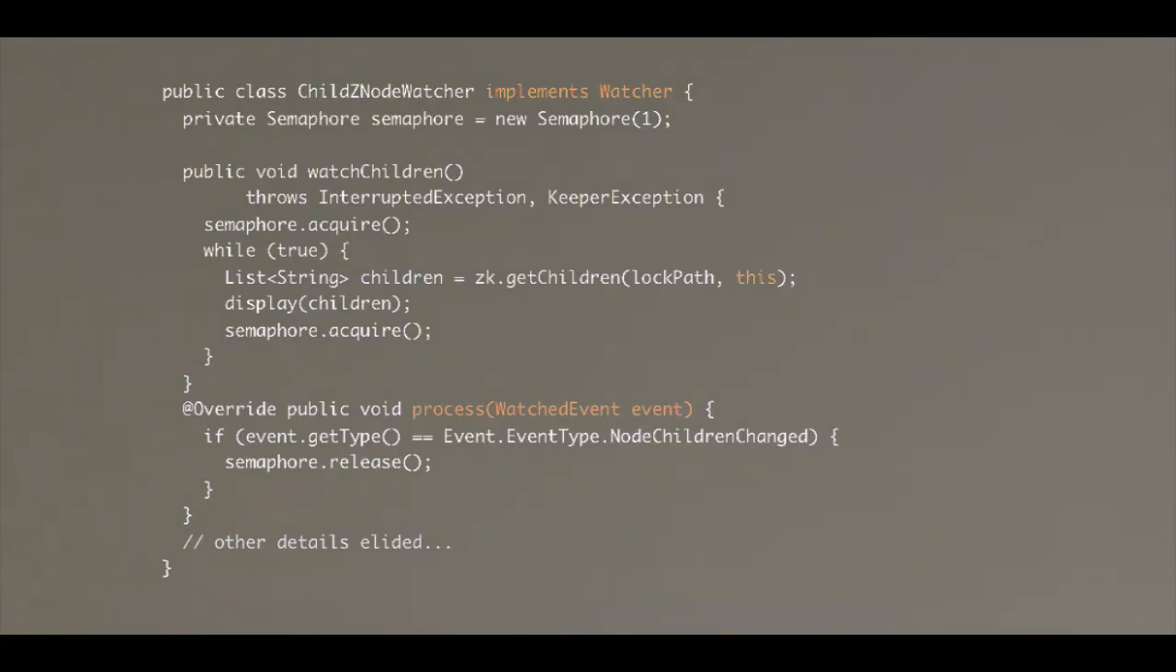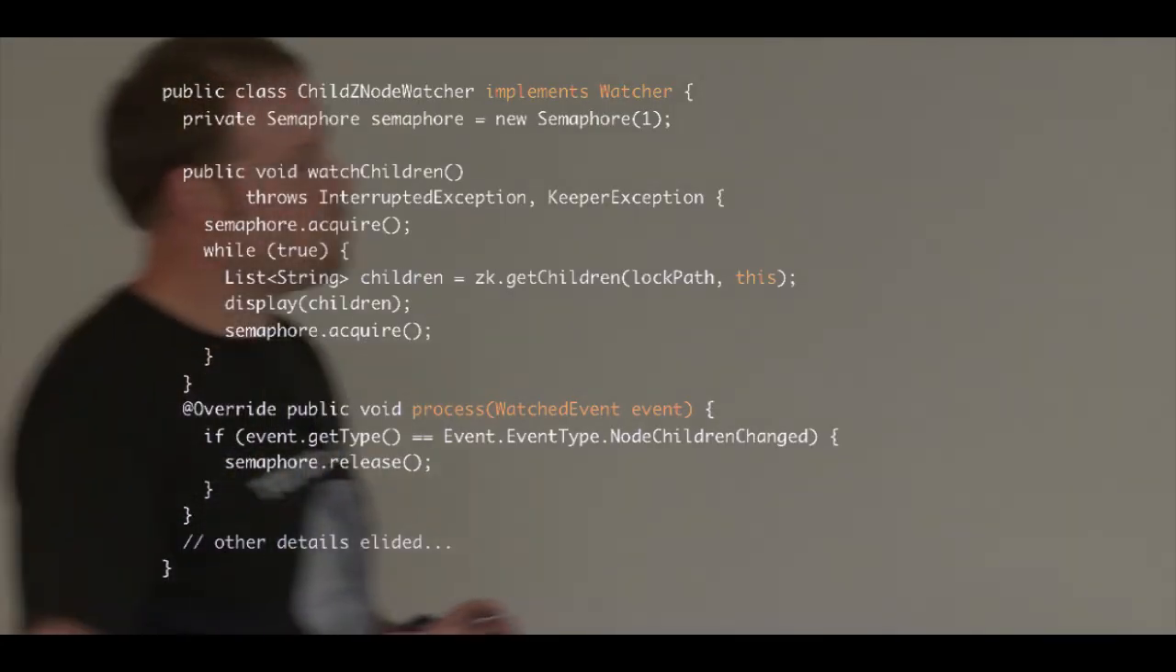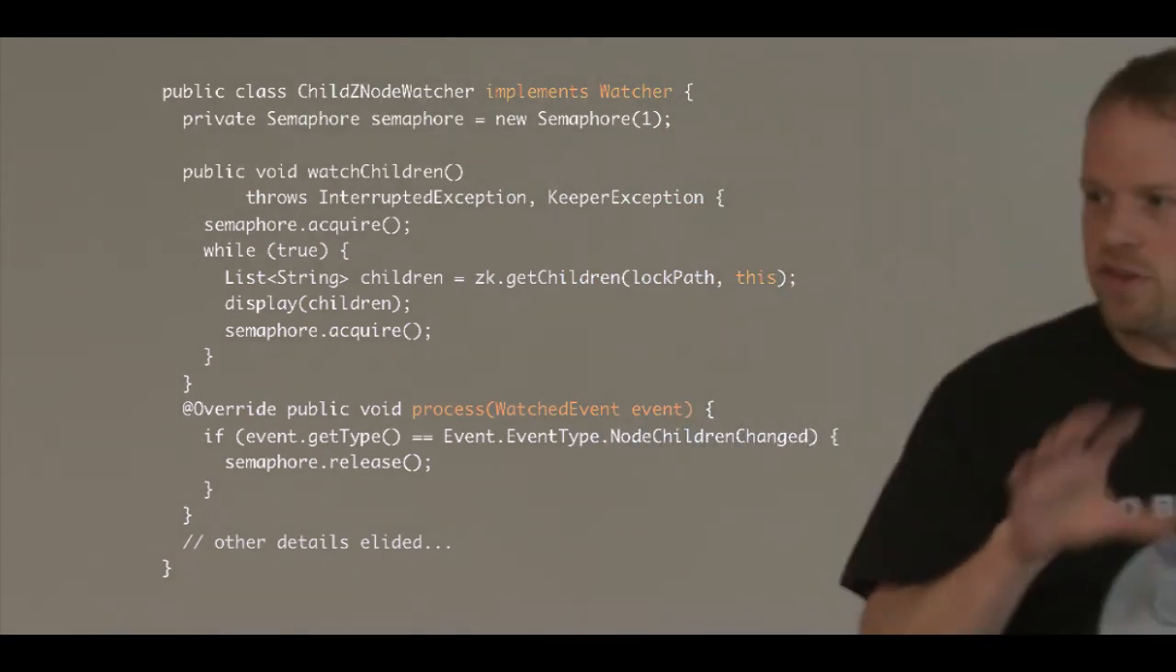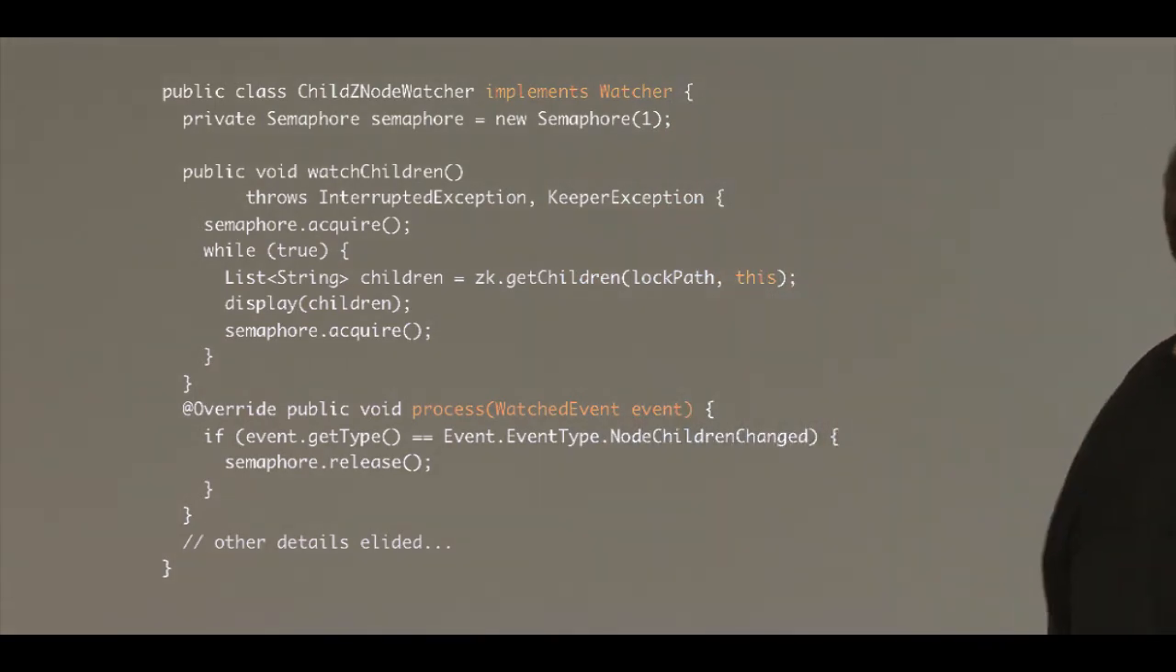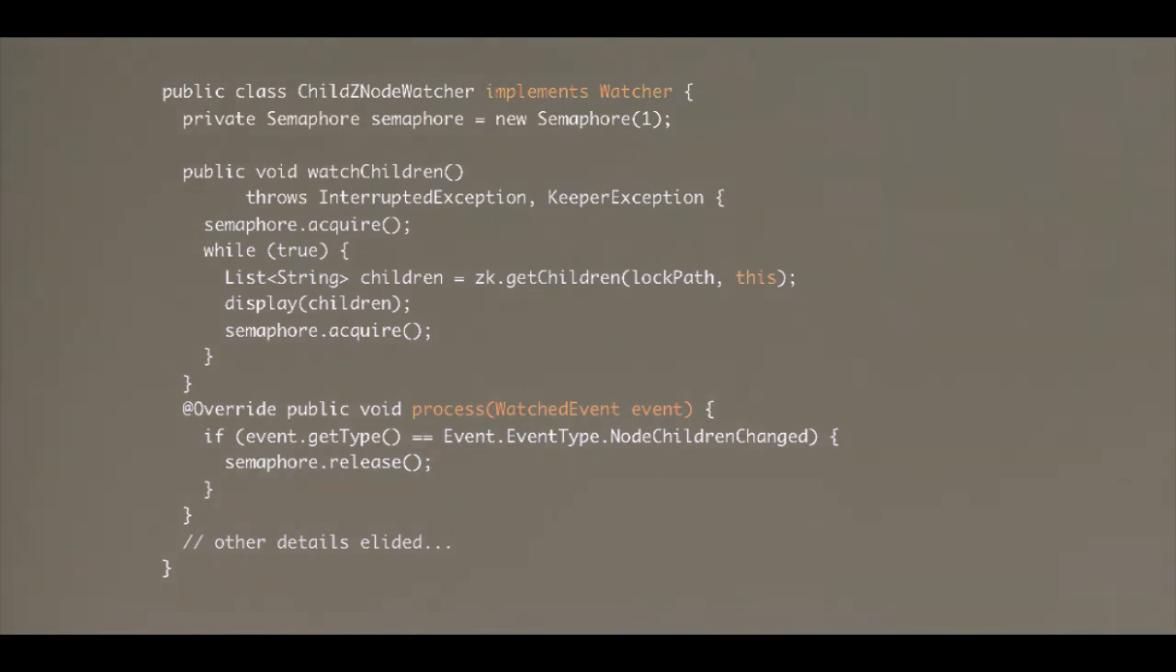Here's some complexity. Okay, so let's say that what we want to do is watch child znodes as they change. And we want to keep watching them and keep watching them. So this is one way you could do it. You could have a method called watch children, and I'm going to acquire an initial semaphore that has one permit. That basically means I have that right now because the first time it's called, I have that on my watcher. Then I'm just going to loop forever. And when I do this, the first thing I'm going to do is say, hey, get me the children and pass this in. This is the child znode watcher.